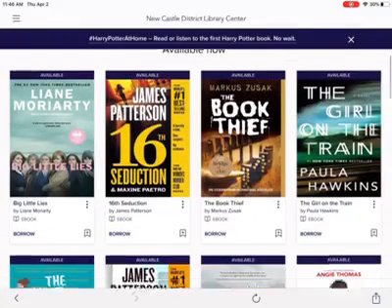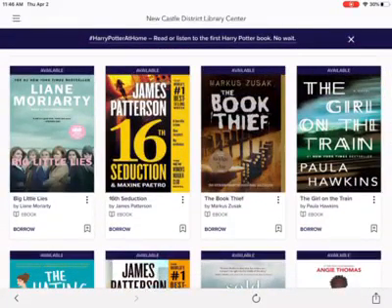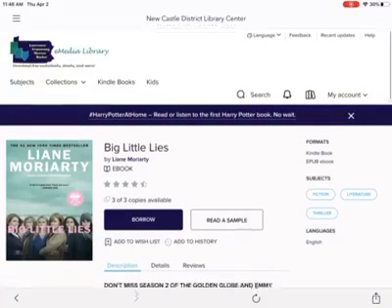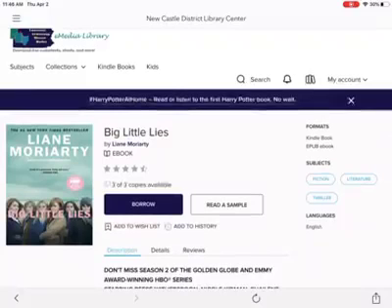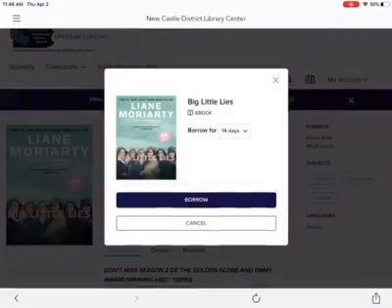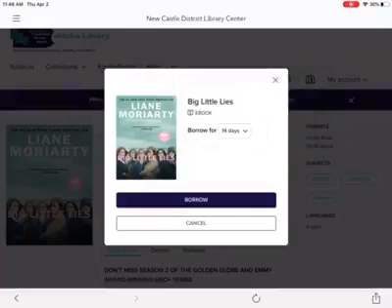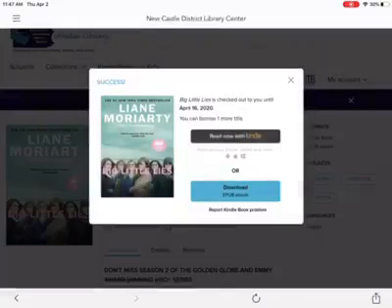And just for the purposes of download here, I'm going to click on the Liane Moriarty book, Big Little Lies. I'm going to click that because it says available. Okay, and you can read a sample, but I already know I want to use this book as our test, so I'm going to click borrow. And then you can change how long you borrow for. You can do it for 7 days or 14 days. I'm going to keep it at 14 days, and I'm going to click borrow again.